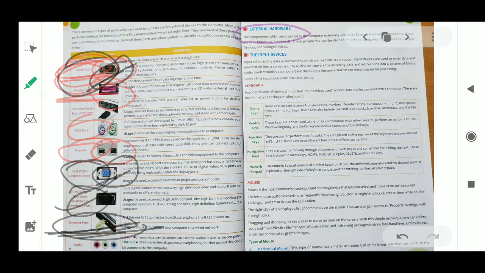External hardware is what is outside of your computer, like keyboard, mouse, CD and all that. So first of all, your keyboard, a very familiar one. It is used to type. Keyboard is one of the most important input devices used to input data and instructions into the computer.